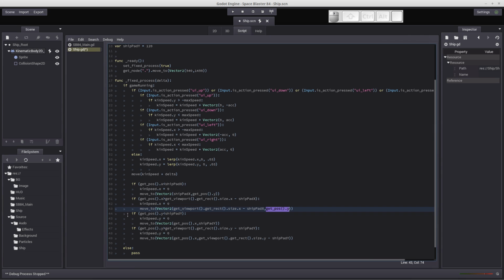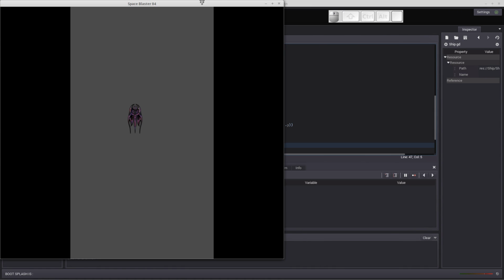And the same thing for the y direction. We're going to check to make sure that the y direction is never less than the ship padding. If it is less than, we're going to set the speed to 0, and we're going to move it back into the screen area again. Same thing with the last one. So now if I run this, it should never go past the area of the width and height of our screen. So let's go ahead and try that.